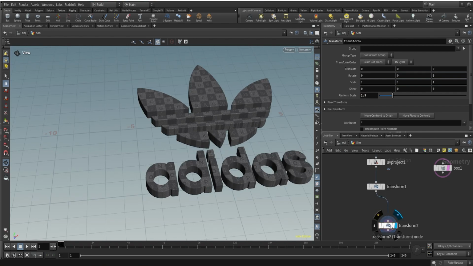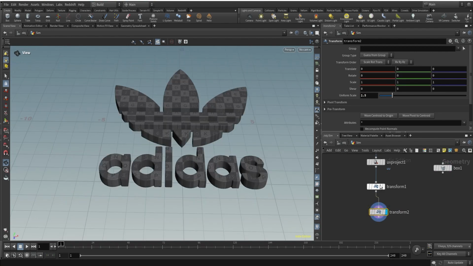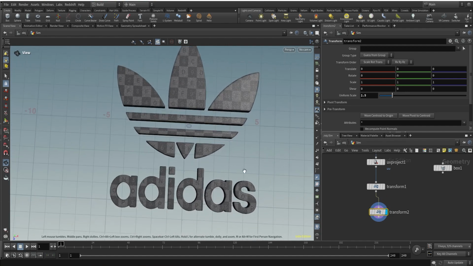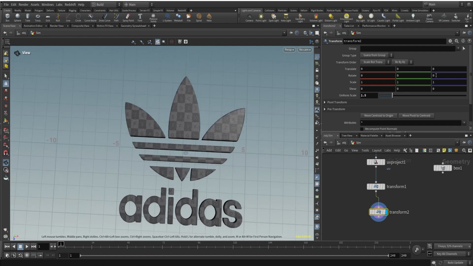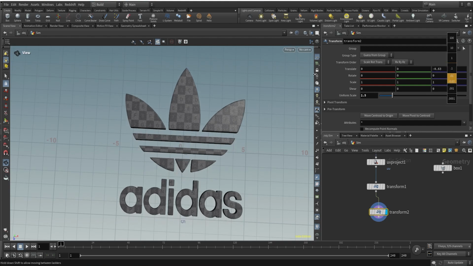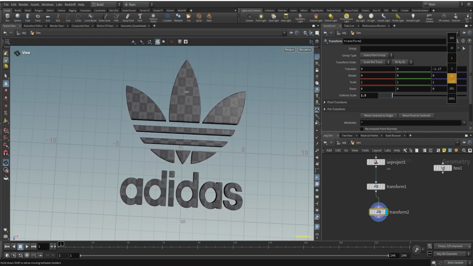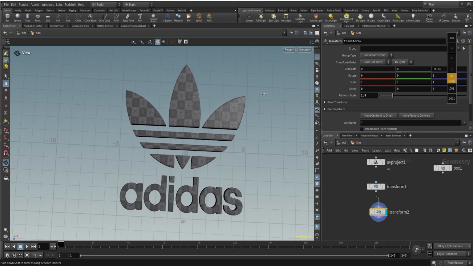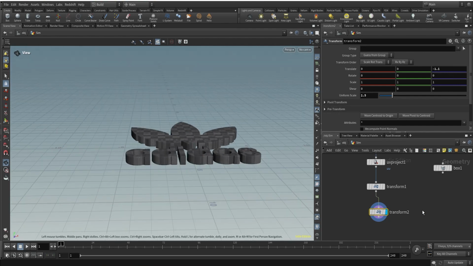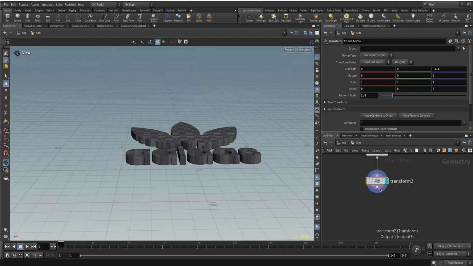Okay, so what I'm going to do here is I'll just move it up a bit in the -z direction so that it is sitting in the middle of our world origin. Okay, something like this. So the middle of the geometry is at 0, 0, 0. Okay, so this is looking good.